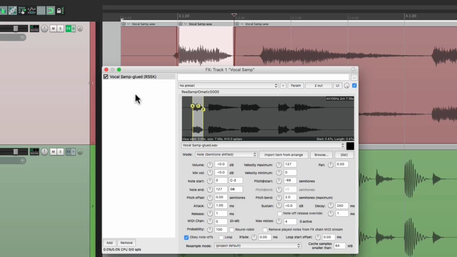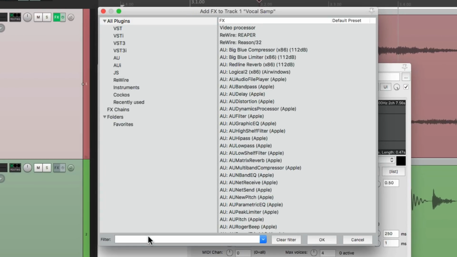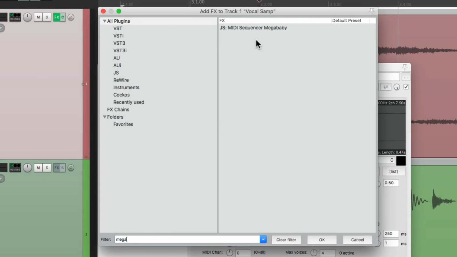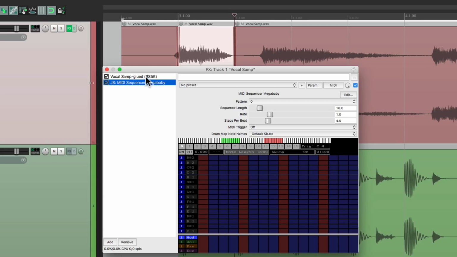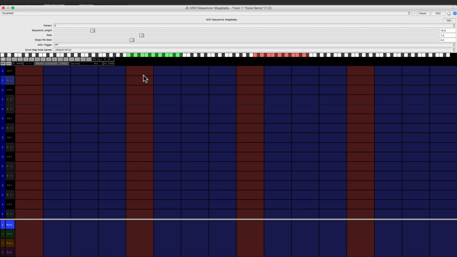Double click over here. Let's type in Mega Baby. There's a sequencer right here called MIDI Sequencer Mega Baby. Let's put it before our sampler. Double click it so it floats. Let's move this so we could see A3 right here. Then we could play in our stuttering vocal effect. Just put in some notes.